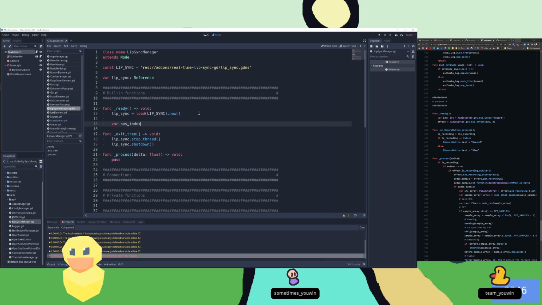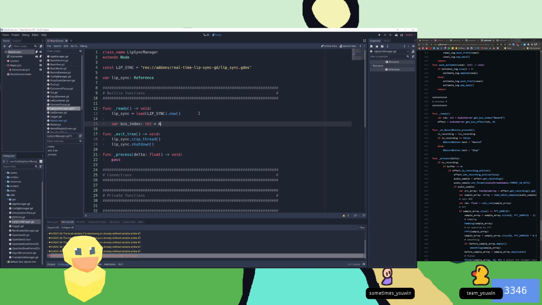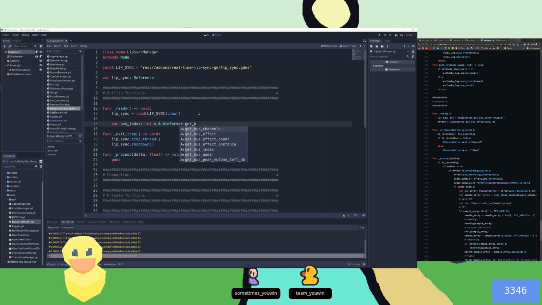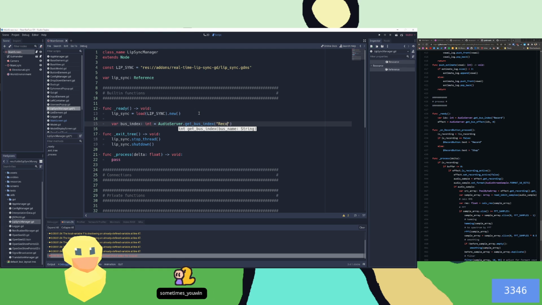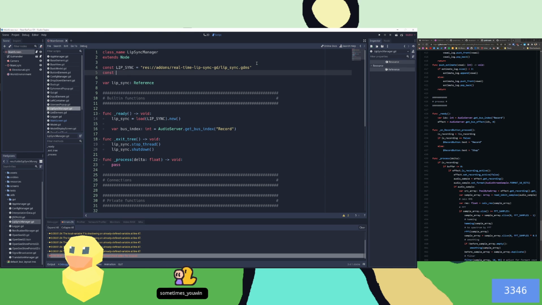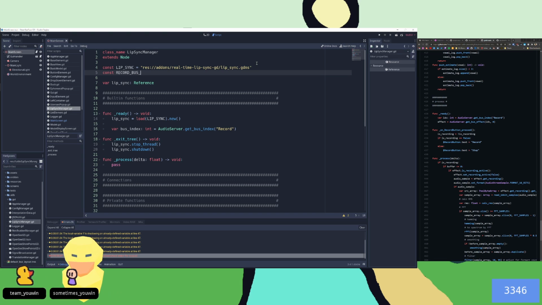Var bus index, some sort of int. So we'll just audio server get bus index. I'm calling it record. Record bus name, record. Look at that.